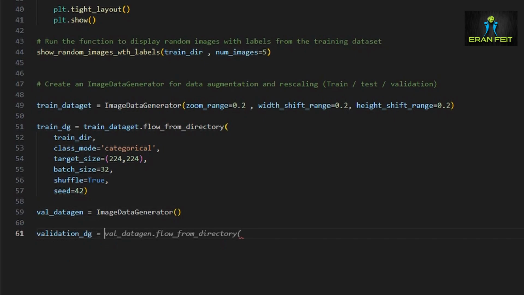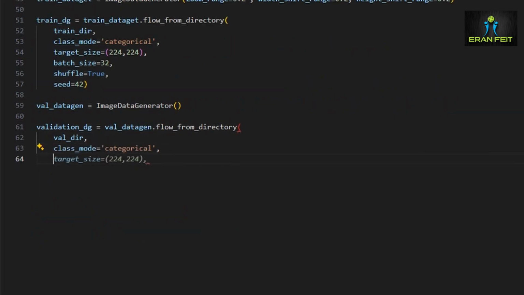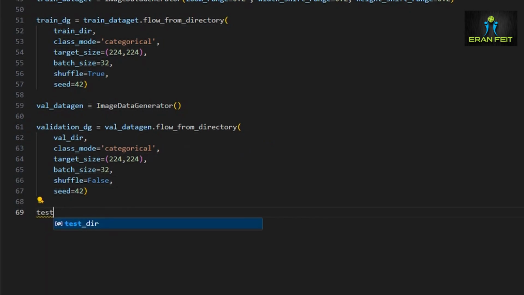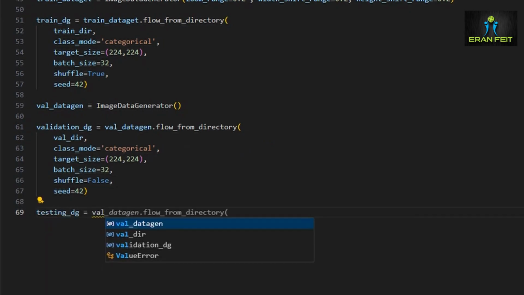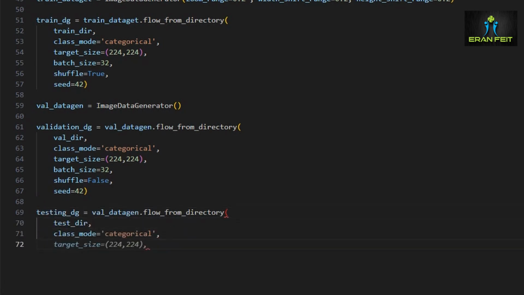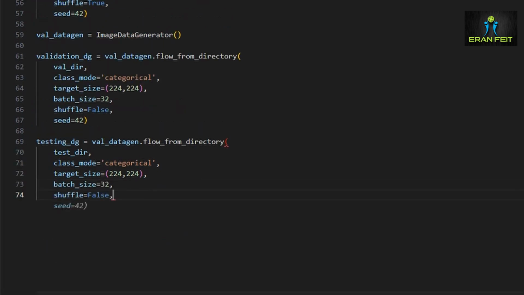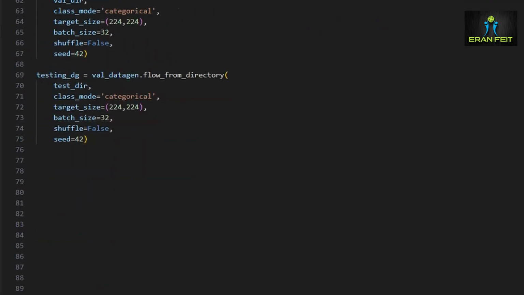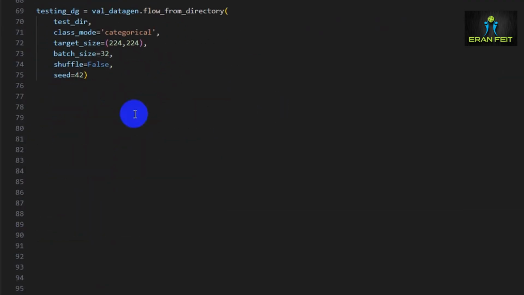As for validation, we don't need augmentation, so the image generator doesn't get any parameters. And we do the same loading process. Instead of shuffling, it will be false. We don't need to shuffle the validation images. And as for the testing, it will be the same generator as validation with no augmentation, and loading with the same parameters.